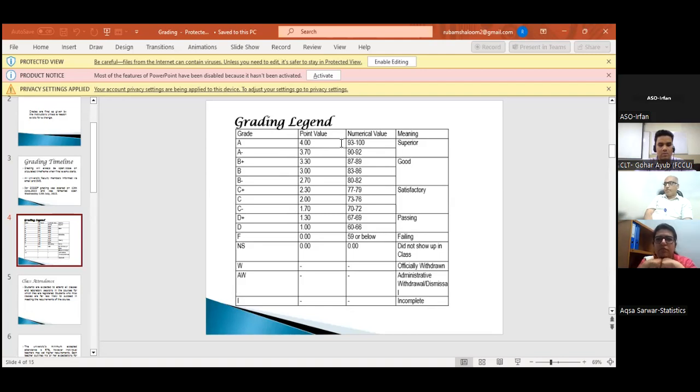Likewise, we have an A minus, with a numerical value of around 90 to 92. If a student is on 90.5 or 91.5, it is entirely up to the instructor to give them an A minus or whatever the appropriate grade is. Similarly, we have D, F, and NS. F or NS grades are usually given to those students who have below 59 numerical values.